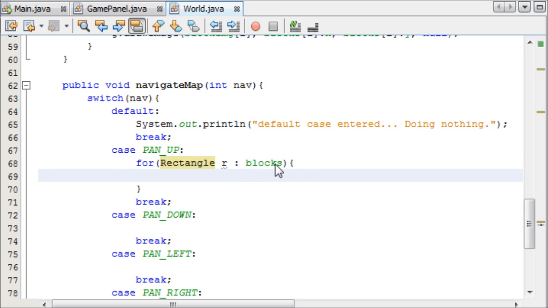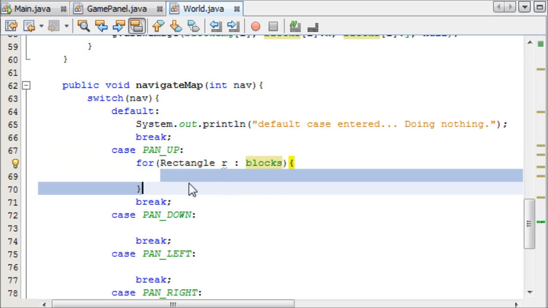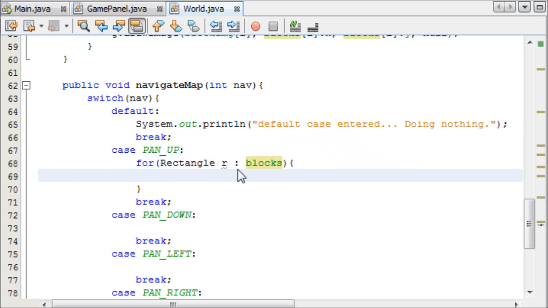So now this for loop is going to loop through every entry in the blocks array, and every time it loops, the rectangle in that entry of blocks is going to be represented as R. So we can just put, if the map wants to pan up, then we want to minus from the y-axis. So we can just say ry minus minus.